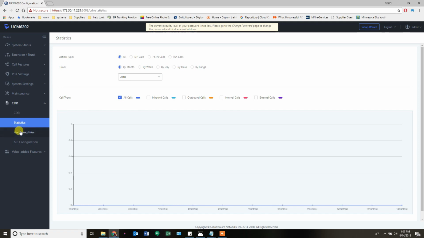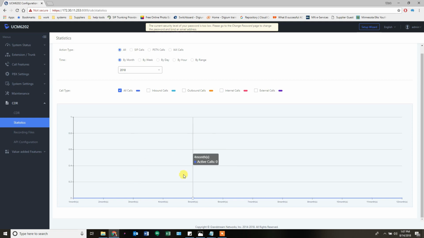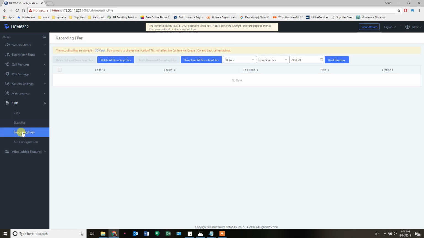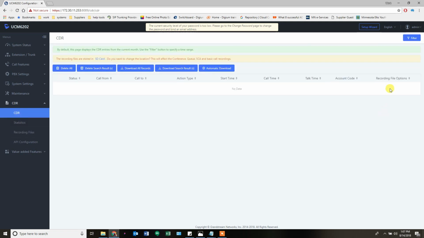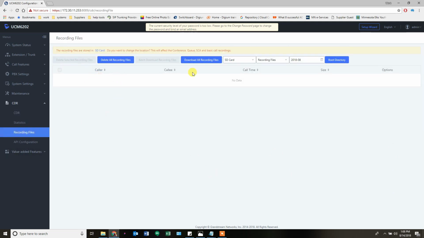Statistics I haven't looked at too much, but it tells you in a graph format your inbound calls, outbound calls, all that kind of stuff, so you can see how many calls you're making, who's making them. Yeah, the statistics, you get the idea. Even though you can grab your recording files here with each log, if you want to see them all at once, you can come here and they can be sorted by date, time, caller, callee, size, and you can download them from here.